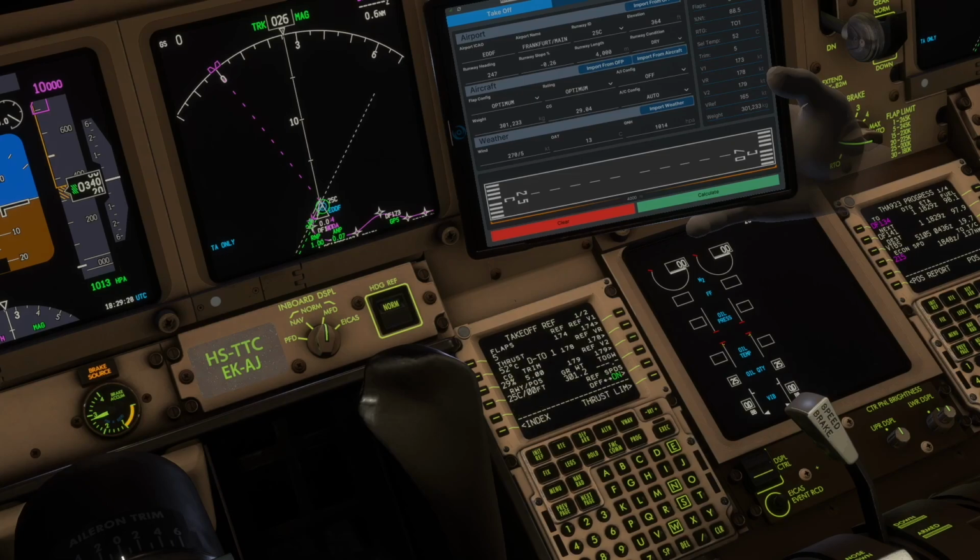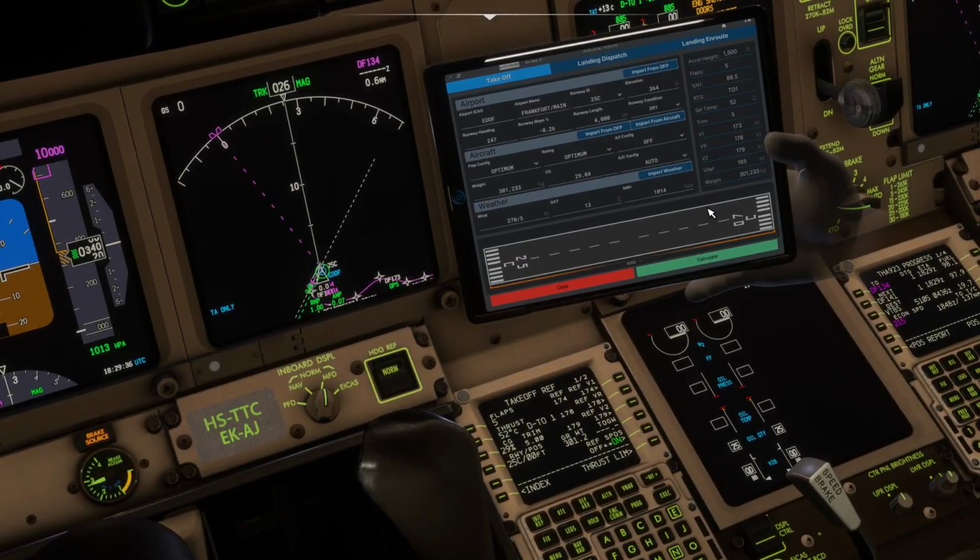There we go. Okay, now V1 is 147, calculate the 173. Now because these are within 1 knot, we can just take this. VR is 178, which is correct, and V2 is 179, easy going there. Okay, so now our takeoff speeds are also inserted.